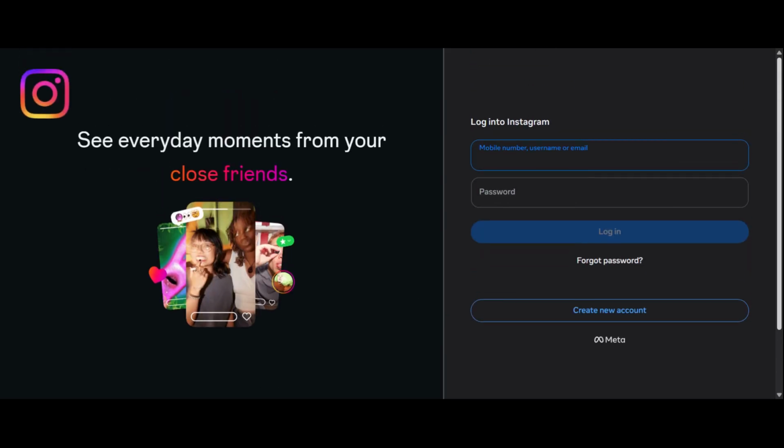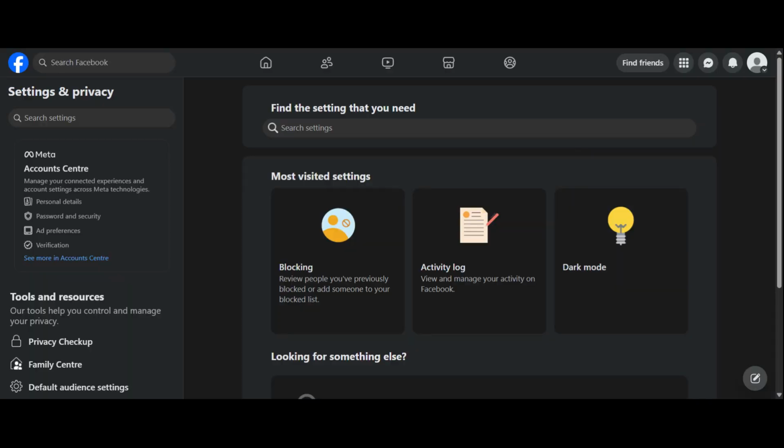Facebook will then finish linking your Instagram account through Account Center. Once that's done, your Facebook page and Instagram account can work together more smoothly for sharing content, managing profile connections, and handling cross-platform features. If you don't see the options exactly where I mentioned them, don't worry.